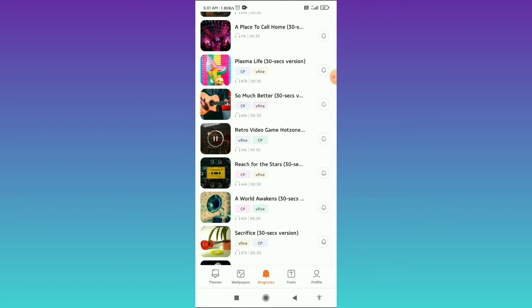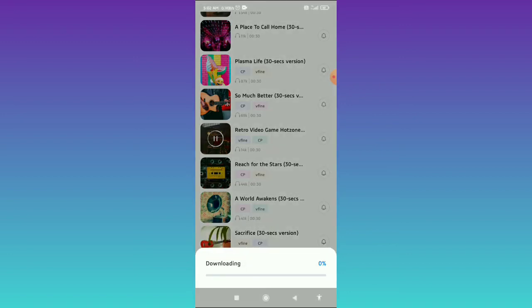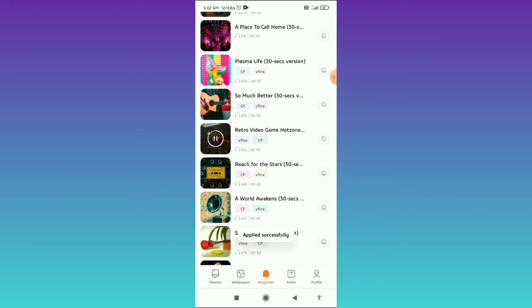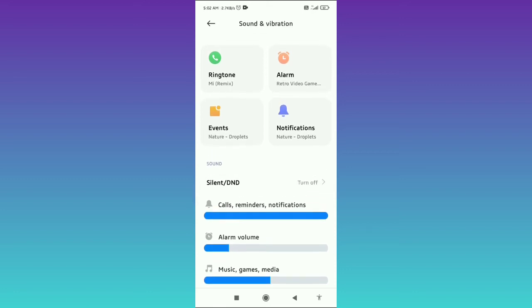icon in the right side of this ringtone, and then it is saying select tone. So here you can select this ringtone by tapping on OK at the bottom, and now it is downloading. Here you can see at the bottom, and now it is applied successfully. So when you again come back, then here you can see the name of this ringtone. So that's it, that's how you can change alarm ringtone on Android.